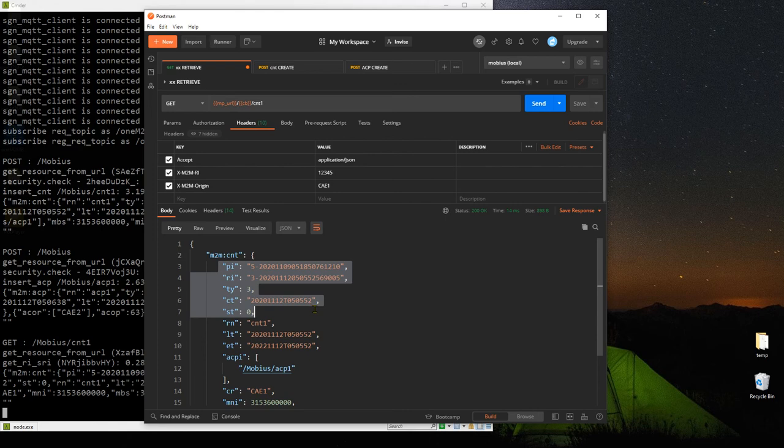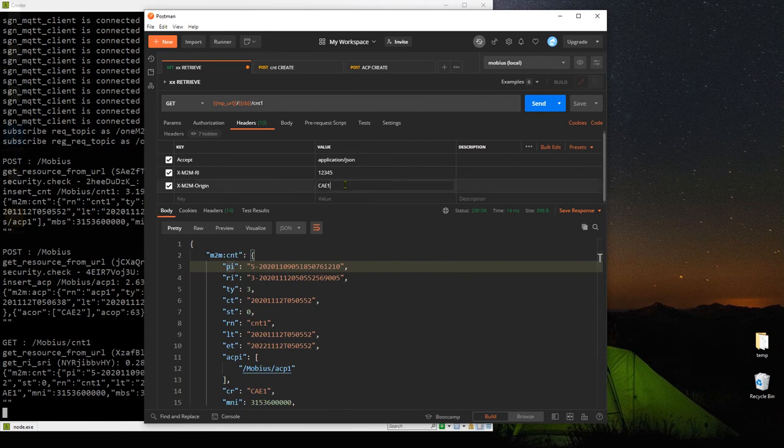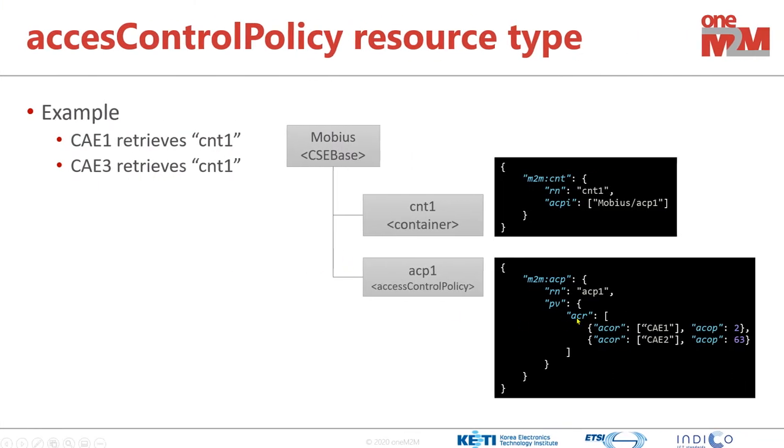and those are the other meta information filled in by the CSE. Some are universal and common attributes, which are not so important for this tutorial at the moment. Because it was allowed by the rule, it is allowed. And let's say, okay, I am CAE3 and I want to get CNT1. So let's say that I am CAE3. It is access denied because it is not listed anywhere in the access control rules.